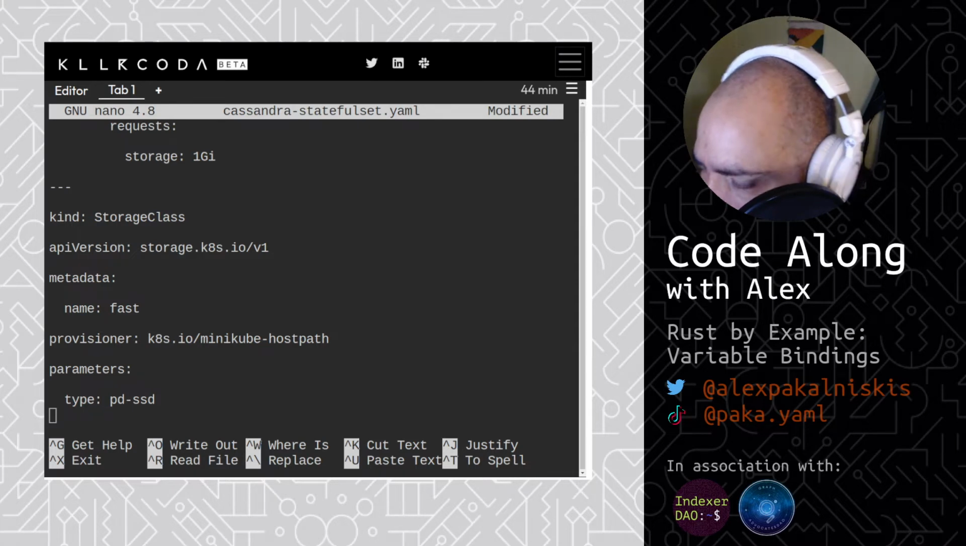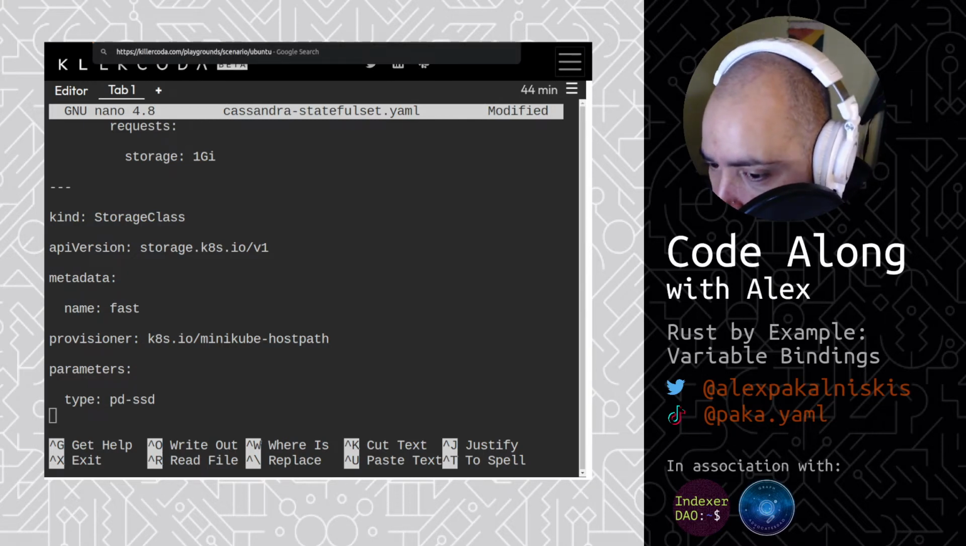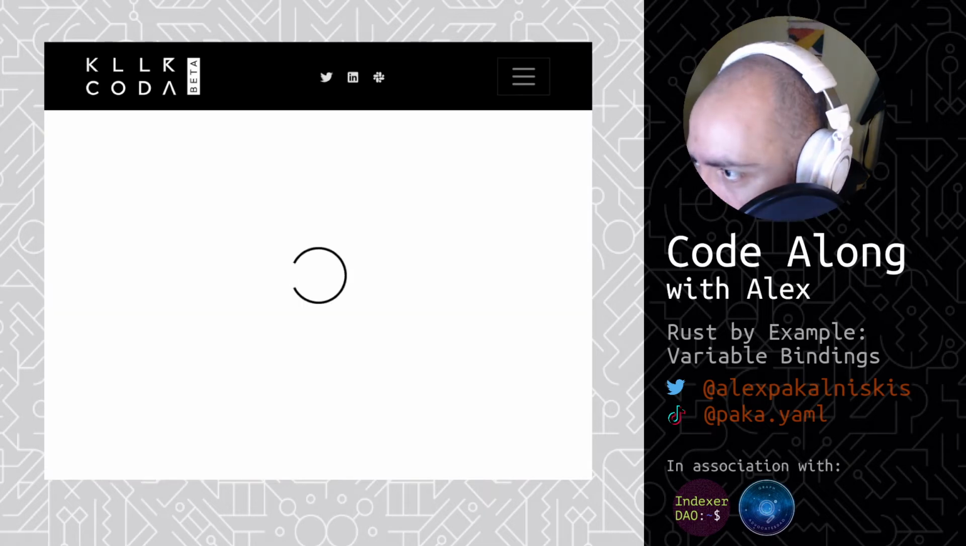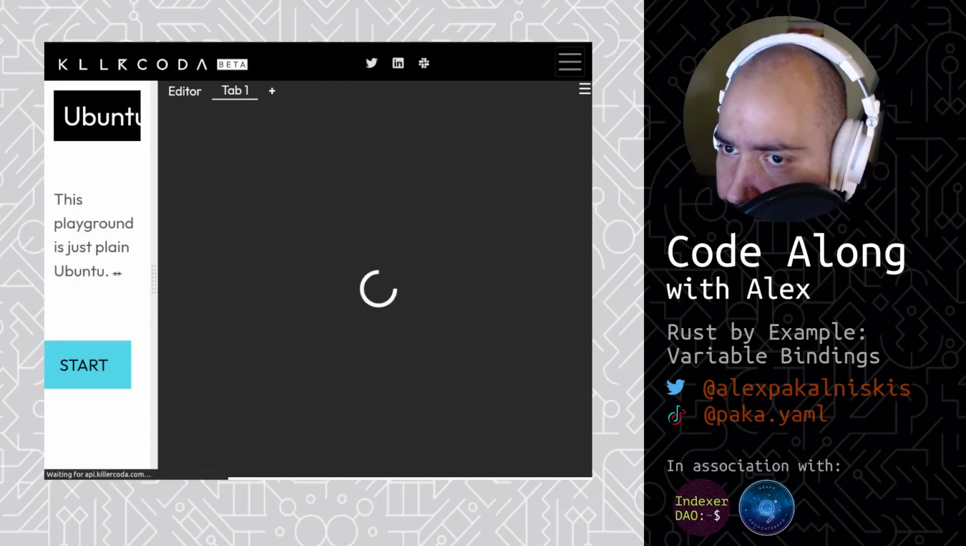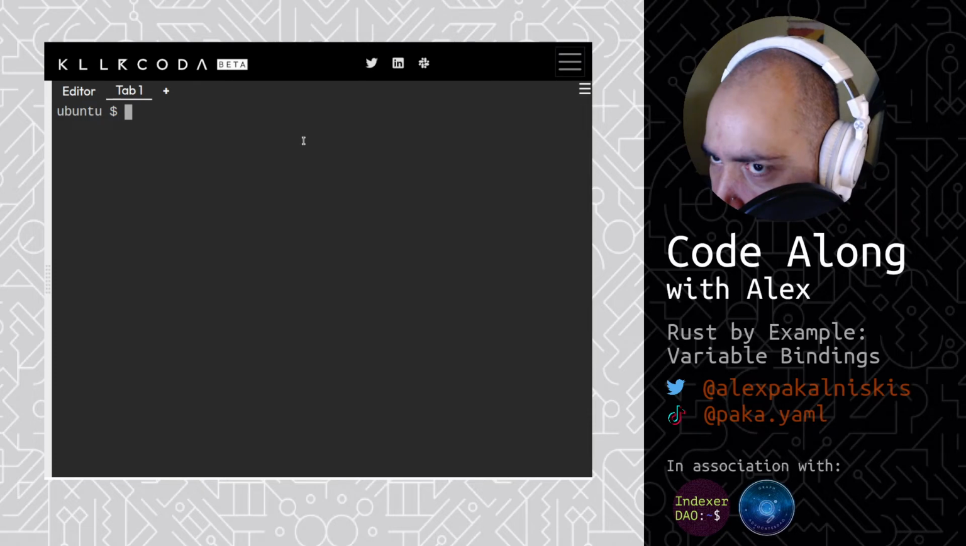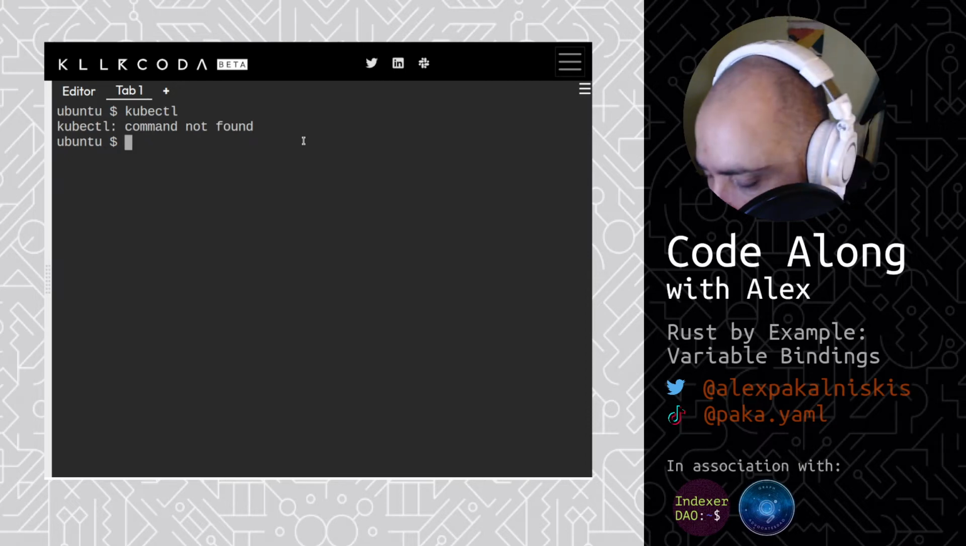So, yeah, let's try this with Minikube. So, I'm going to leave this scenario in Killer Coda. I'm going to open an Ubuntu scenario. It's just plain Ubuntu, and we'll install Minikube, get going here. Because if we go kubectl, I don't believe that's installed. Spell it right. Yeah, good. Okay. I don't believe Minikube is installed. Okay, cool.